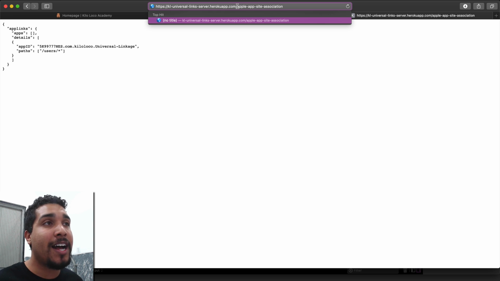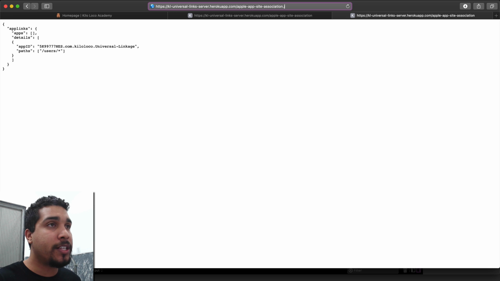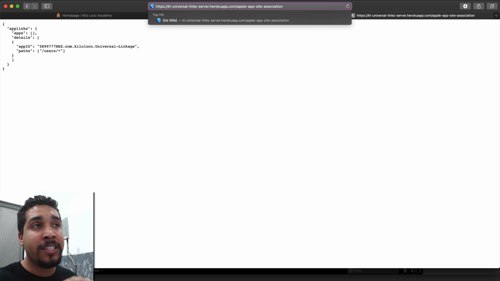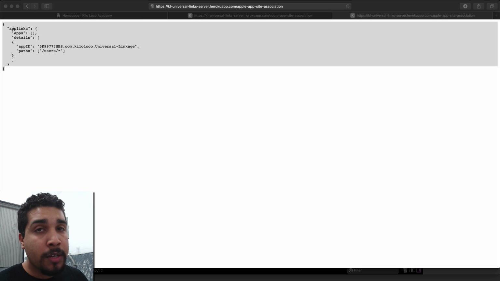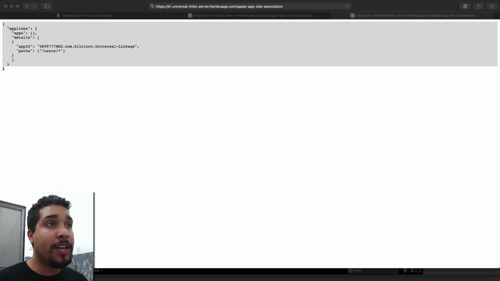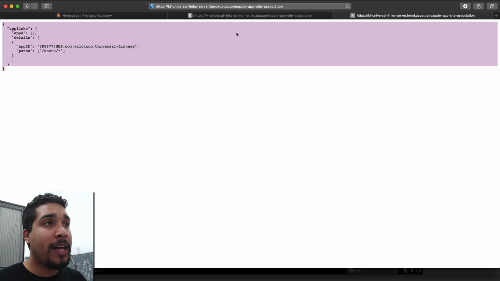It's .com/apple-app-site-association. And once again, there is no extension. It's not .json. It's not .txt. It's none of that. It's just the file name. So that's pretty much it. That's pretty much all you have to do for the external configuration, as long as your website has this file up there and it's accessible like that.